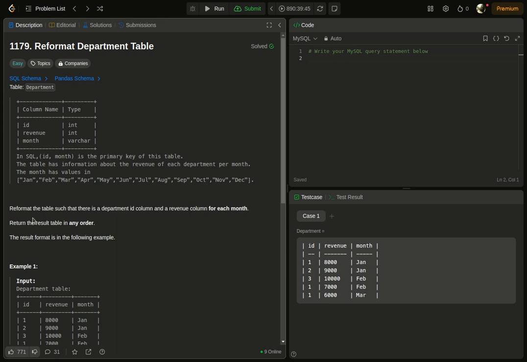Reformat the table such that there is a department ID column and a revenue column for each month. Basically, we have 12 months and we need to fetch the department ID and reformat this table on the basis of the ID column and the revenue column for each month. So let's see the input example.